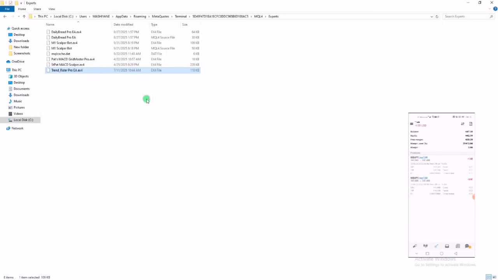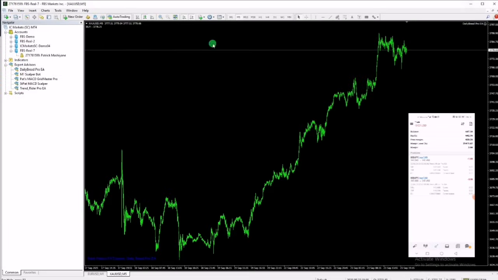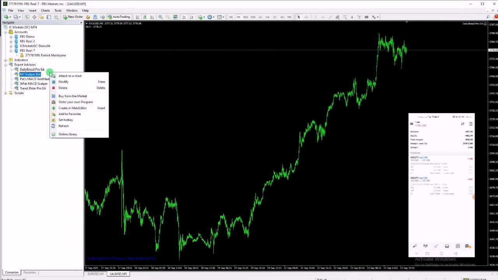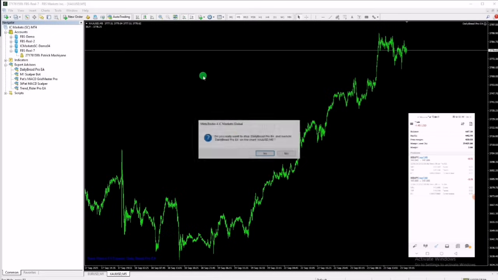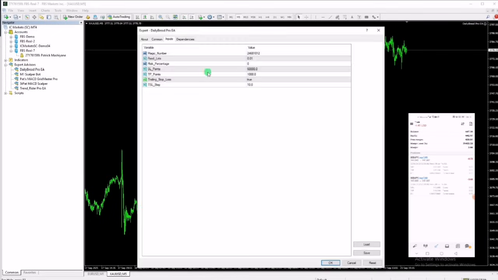After pasting the EA here, you close, you come here, you right click, and then you go to refresh, and then your EA is going to appear here. Or after pasting, you can just close your MT4 and open it again. You will see your EA on the list, and then you just drag it, drop it, and then you put your inputs.